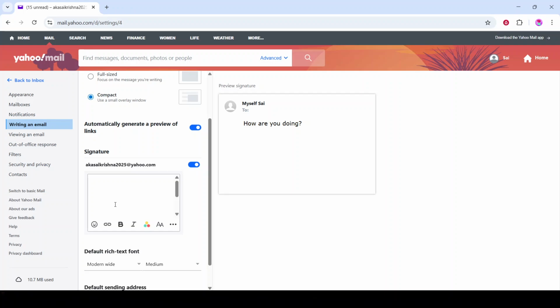Now it's time to edit the signature itself. In the box provided, type the text you want to appear at the bottom of your emails. Keep it clear and concise. Most people include their name, role, and a preferred way to be contacted.